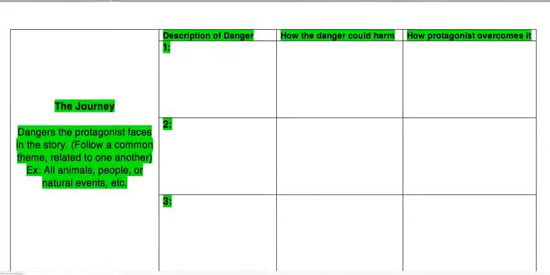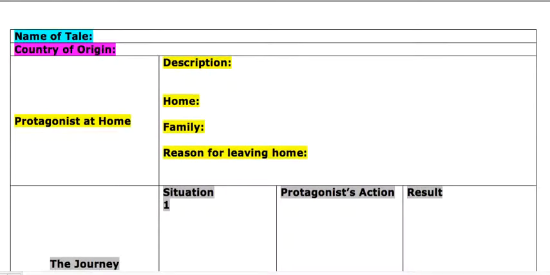So, this is an overview again of your graphic organizer for the Hero Adventure Journey Folktale Pattern Story. So best of luck with your writing and be sure to be creative.